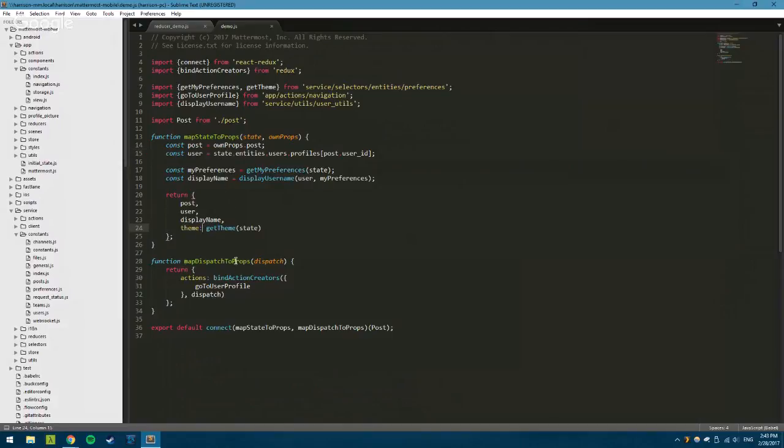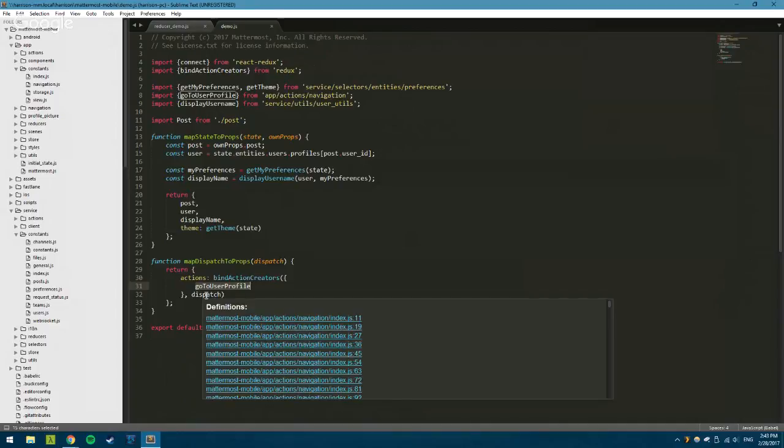And then mapping the dispatch to the props. This one just gets in the store.dispatch function I mentioned earlier, and it uses another helper function from Redux to map it in. So then the post will just be able to call props.actions.goToUserProfile, and it'll automatically be hooked up to the store and dispatch itself nicely.